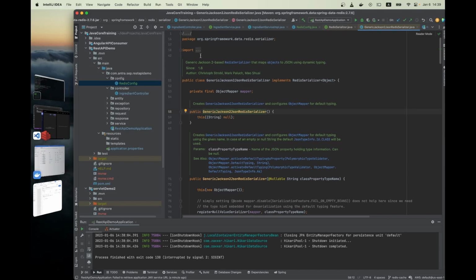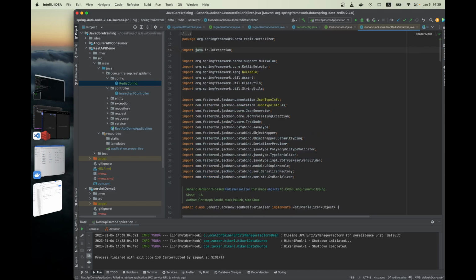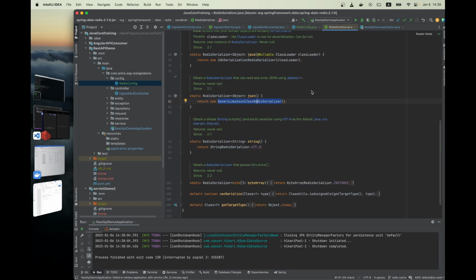The Jackson framework is the default framework used by Spring to convert between JSON and Java objects. It is used not only by Redis, but also by RESTful web services and anything related to JSON, including MongoDB. Anywhere we need JSON and Java object conversion, the Jackson framework is the default one.